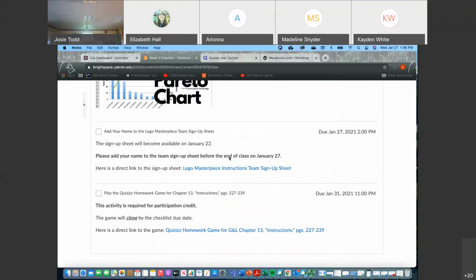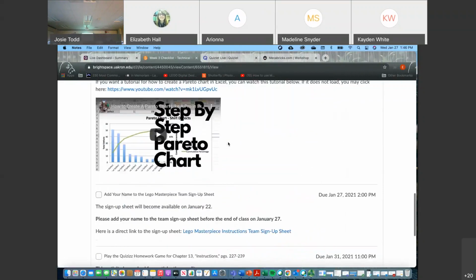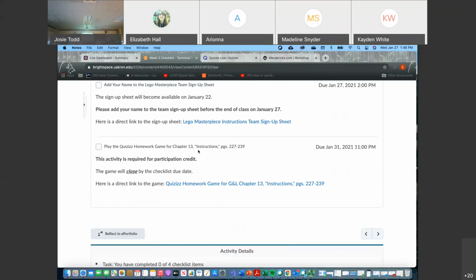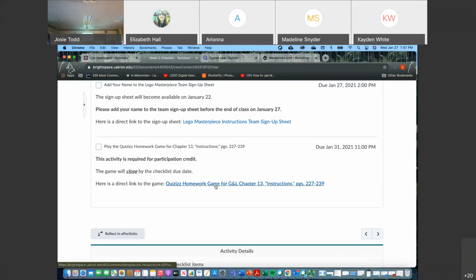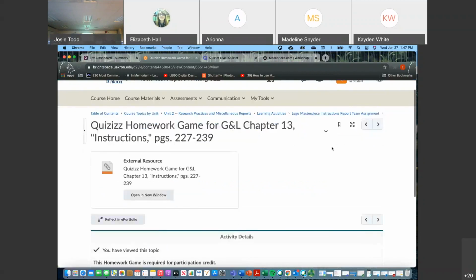Then I also wanted to draw your attention to the last item on the checklist that deals with learning activities. So the Quizzes homework game for chapter 13. Most of everything that you saw today in the Quizlet Live review is going to appear in this homework game. But then again, if you want to make sure you understand which terms and concepts will appear in that homework game, there are some different ways to check out that information. So you just click on the link in the checklist. You're going to be taken directly to the Learning Activities folder for Unit 2. And again, I've kind of broken up the Learning Activities folder into the different reports that you'll write for Unit 2.